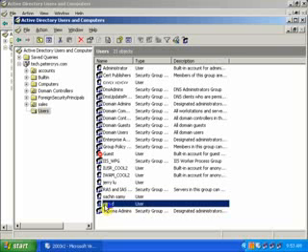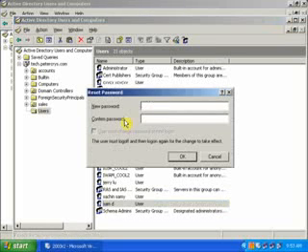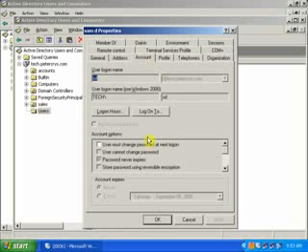Let's say SamD. Right click on SamD, click on reset password, type a different password and click OK. As you can see, the password of SamD has been changed. Now let's see what is in the properties of SamD. Let's click on account. As you can see, there is one box showing user must change password.